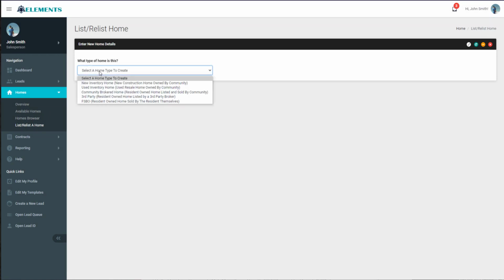The first option we're going to get is what type of home this is, whether that's new, used, community brokered, and also third-party and FSBO homes. For the third-party and FSBO homes, much less information is required. They're purely for internal tracking's sake and to see what kind of activity is happening at the property.